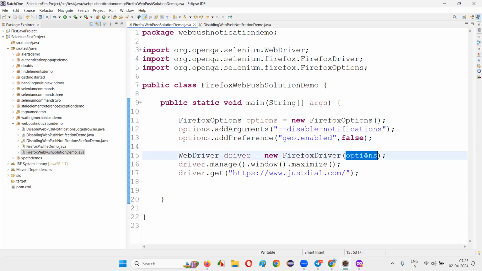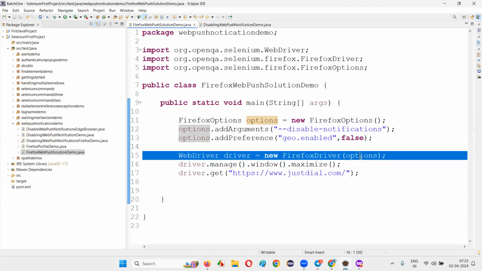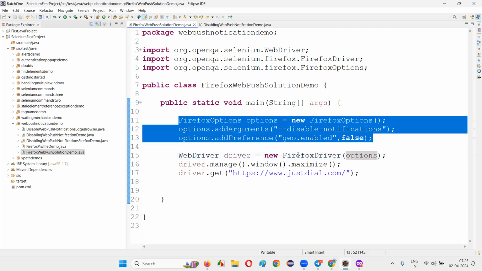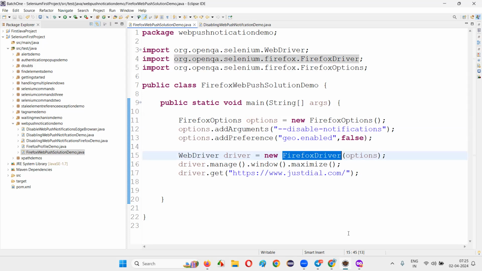Where? This one. Yes, sir. Firefox browser, Firefox driver, we are passing this Firefox options. Yes, correct. Sir, same thing we have to do in Chrome, right? Yes, same thing. In Chrome also, if you don't provide these settings or configurations, they will not be applied for the Firefox browser.